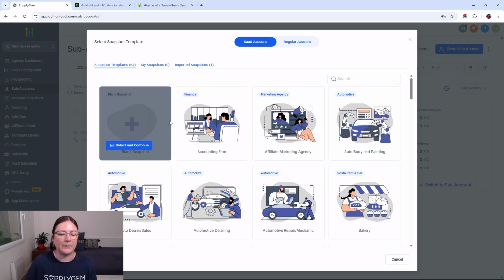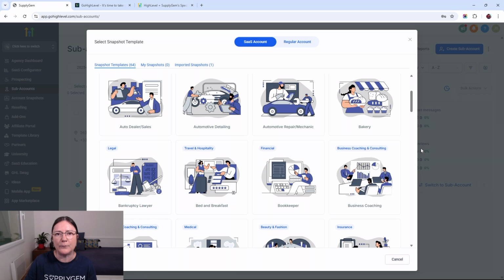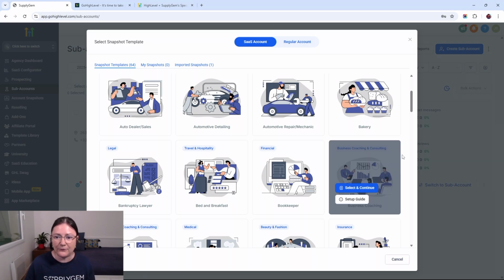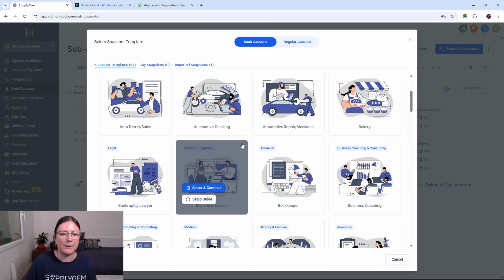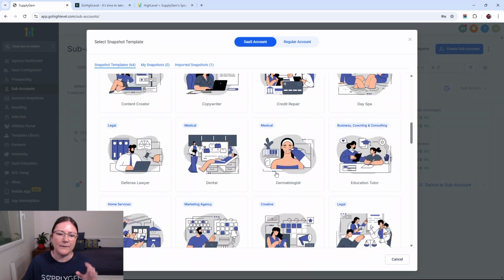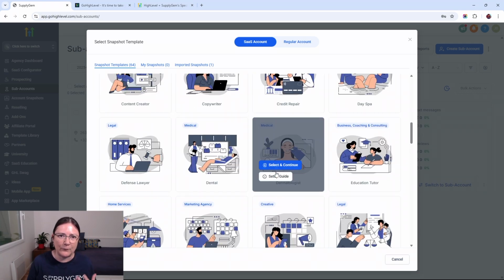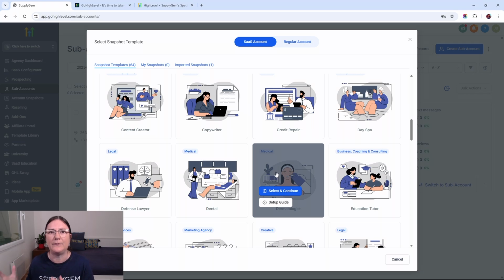And then you also have something called Snapshots. These are really useful. So if you work in a specific niche, like for example, here we've got a bakery, we've got automotive and so on, you can load these snapshots and that comes with loads of pre-built templates that you can use within your sub-account. It just saves you starting everything up from scratch and helps you get off the ground a lot quicker.